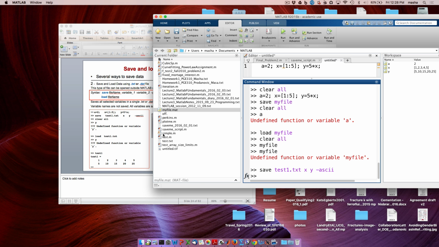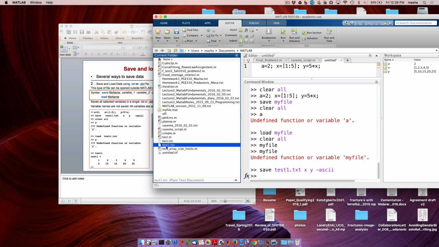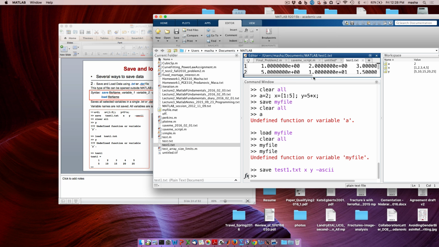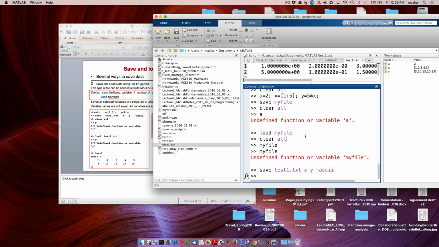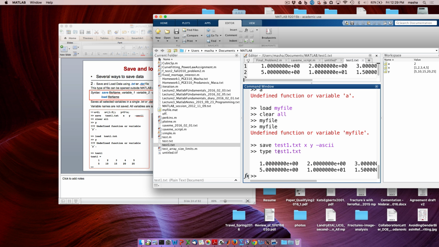Okay. So now you will see test1.txt show up. If I open this file, MATLAB will open it as a text file itself, and it has saved it as numbers, just numbers. I can also just say type test1.txt. Any text file can be typed, and type is a command which just spits out what the text file is.